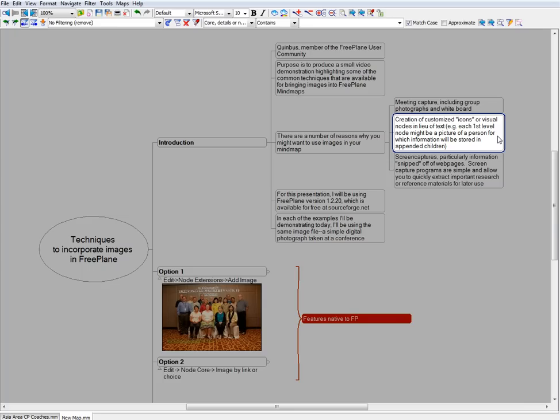You also may use images for the creation of what I would call customized icons or thumbnails that can make a visual node in your mind map. In other words, instead of words, you have a picture that stands for something that will be appended in terms of information to that. You use them at first level, for example, and have a series of pictures as opposed to words that speak to you in a different way than words would.